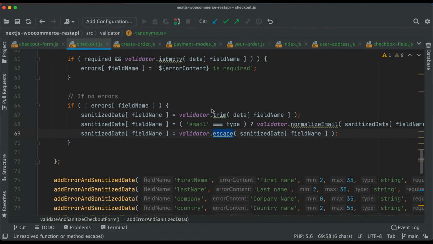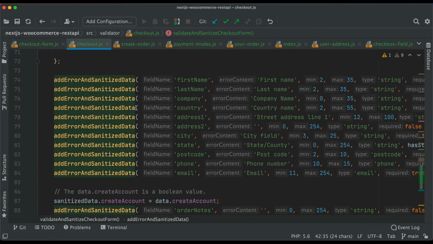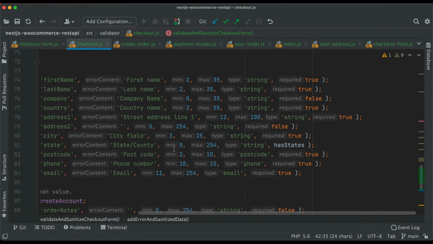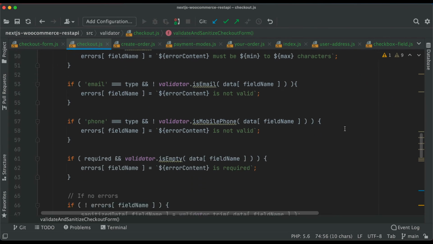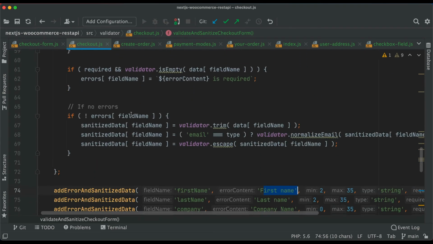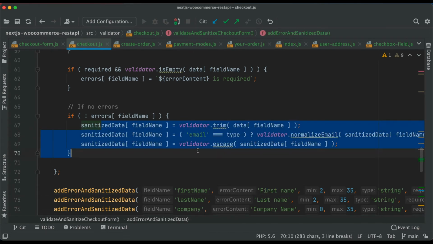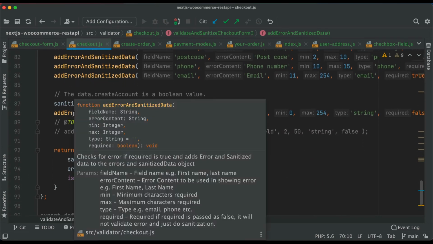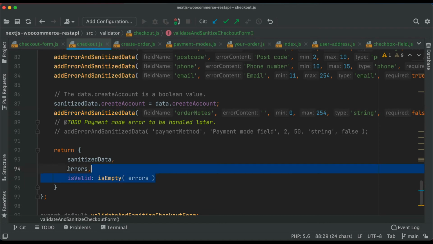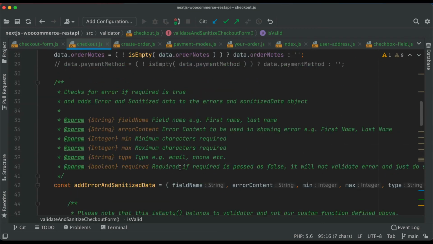Because we created this handy function, we're just calling that function on all of those fields with different values. Every time we can change the error content, the min and max values, the type, and say if it's required or not required. Accordingly, this function is going to handle that, because it accepts those parameters, and it's going to handle it by setting those errors, or if there are no errors, it's just going to sanitize those values and put that in the sanitized data. Finally, it returns that data over here. If there are no errors, then it just says is valid equals true. All right, so that's all that is happening over there.